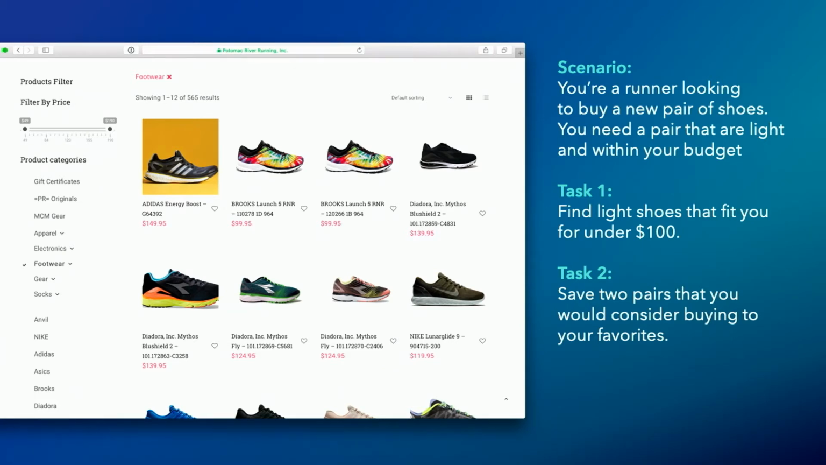what they're looking for, the first task we can come up with is something like, find lightweight shoes that fit you for under $100. So you're giving some pieces of information there to cue them in, like, okay, I need to start focusing this down, and filters are a common pattern to do that. So it directs them to that part of the interface.